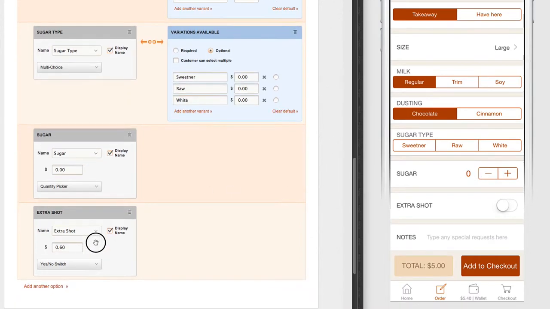Extra shot has been set up with a price of 60 cents, and it's been set up with this yes/no switch. That yes and no switch looks like this over here. So currently it's off. They're always off by default, and if a user switches that on, then that 60 cents will be added to the total.